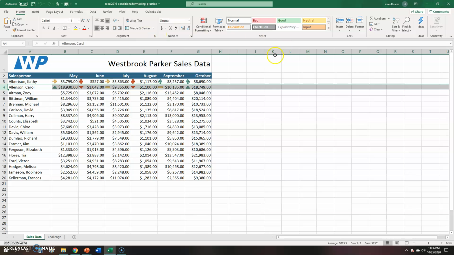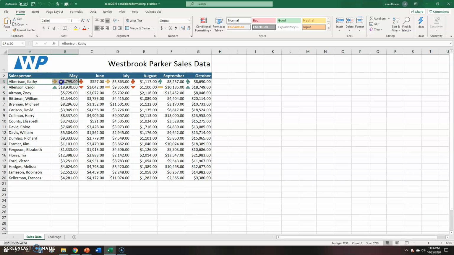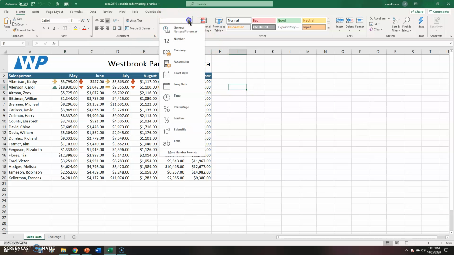You'll start off on the home screen. Here you have your basic font formatting options, your alignment options. The most important thing here would be the merge and center button. That way you can merge two different cells together. And then here we have the number.